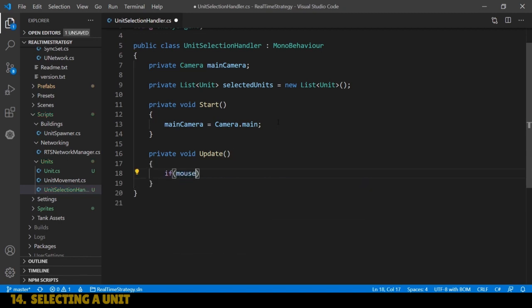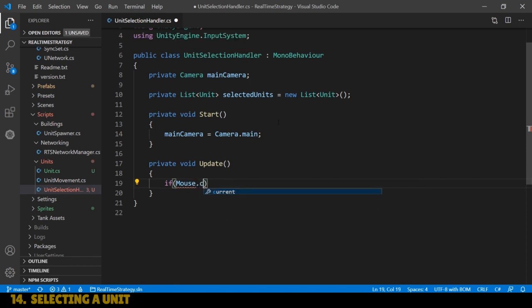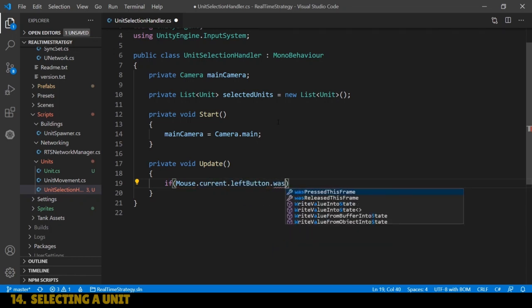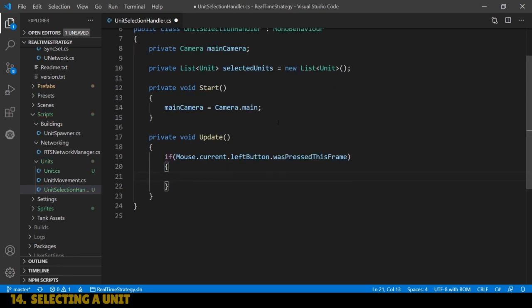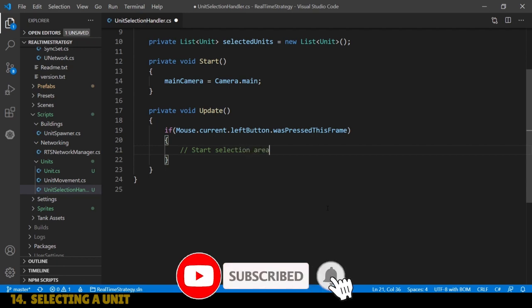So we'll say if mouse, so we want to get in the UnityEngine.InputSystem namespace. If Mouse.current.leftButton.wasPressedThisFrame. So if we pressed the left mouse button this frame, we want to start the selection area, but obviously in our case, we don't really have the selection area. So let's leave a comment here. In the lecture where we do this, we know exactly where we want it. So this is where we start the selection area.